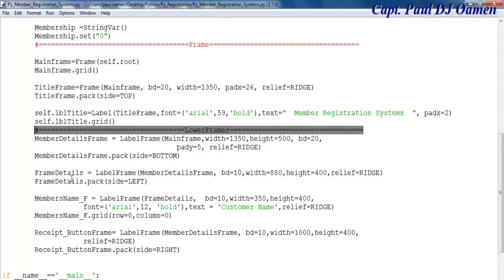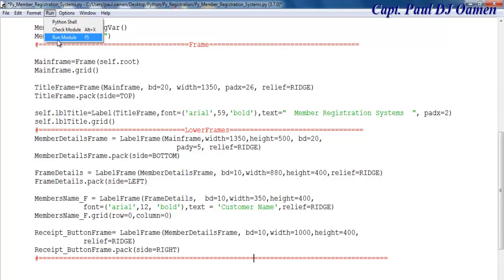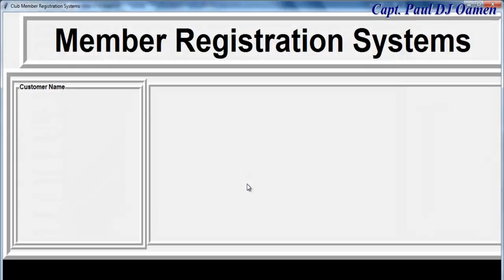So the next thing I'd like to do is create some other widgets. But first, let's run it so that you see how the framework looks. Let's run that, save. There we go, that's how it looks for now. Okay, close that.